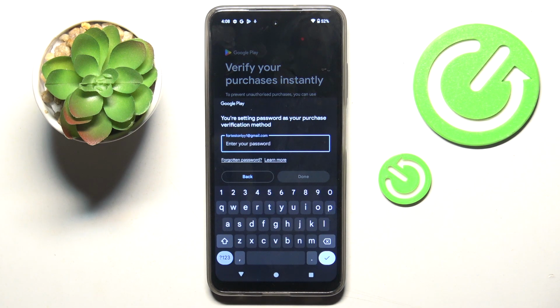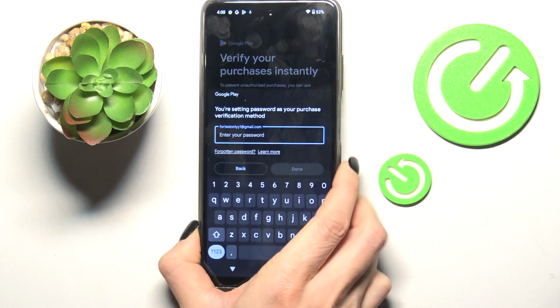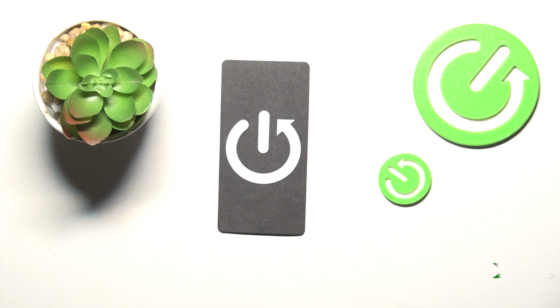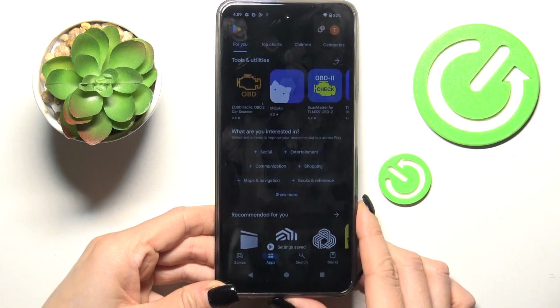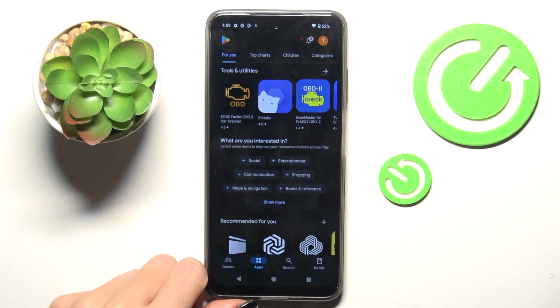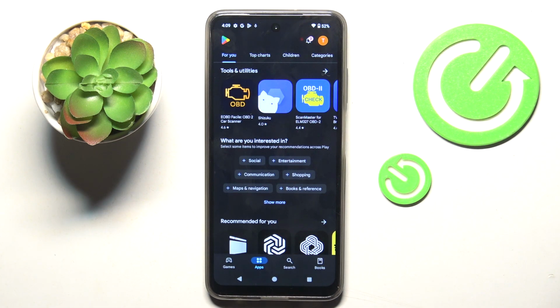Let me just enter the password to my account. Tap on done. And now you've got access to Play Store. If you'll be doing it for another time, you will no longer have to provide this password.